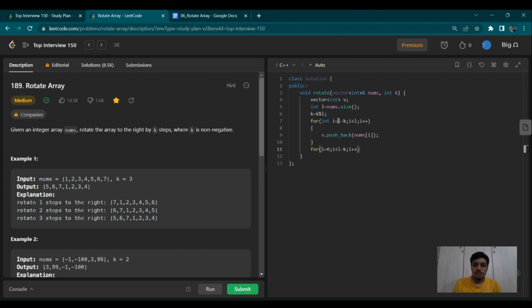So notice here we started from l minus k earlier, and in this loop we are stopping just below l minus k because we are taking i less than l minus k. So we just stop at this position. Okay, now again we do v dot push_back nums[i]. So it is final. Our auxiliary vector is already filled with the valid input. Now we just have to copy it to nums.